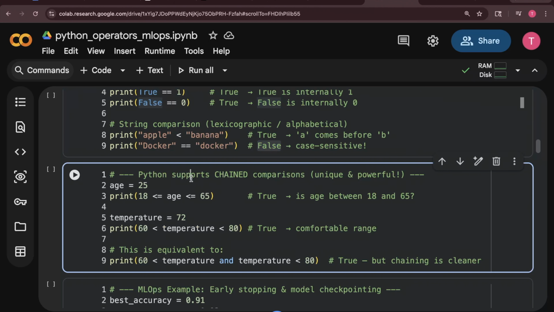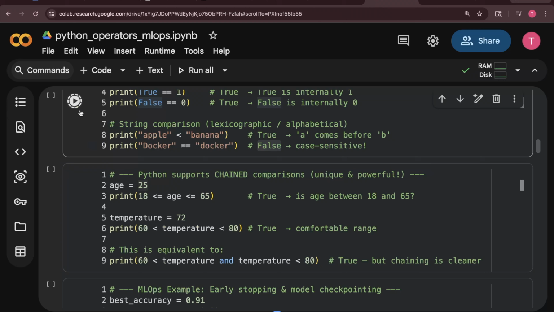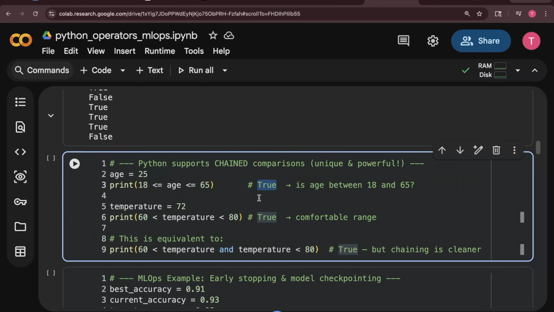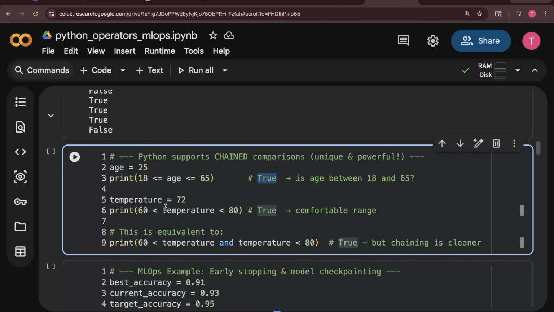This is another example, Python supports chain comparison. What does it mean? Like age equals 25, and I want to check 18 is less than or equal to age less than or equal to 65. So I am trying to check that age is in between 18 and 65. If you want to do this kind of comparison, chain comparison, you can do that too: 18 less than or equal to age less than or equal to 65. That means I am trying to check if the age value is between 18 and 65 or not, which is coming up true. Then temperature, again the same example, is it between 60 and 80 or not?